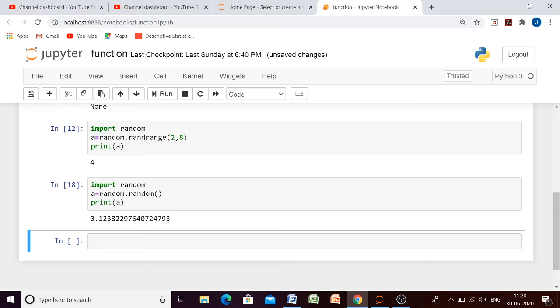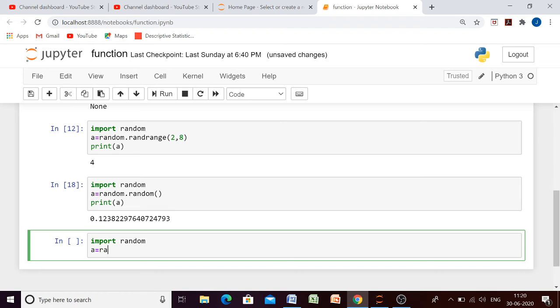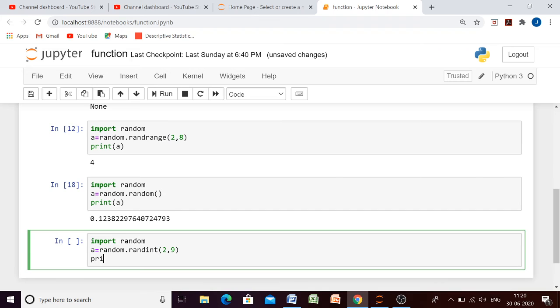So let us see. Suppose I am writing here import random. And here again random, and the name of the function this time is randint. Suppose I am writing here 2 comma 9, and let us print a.